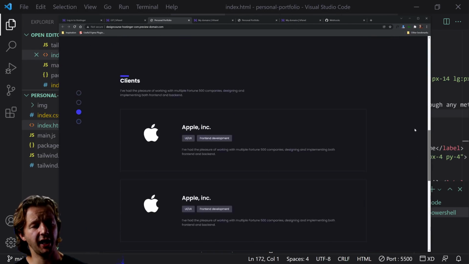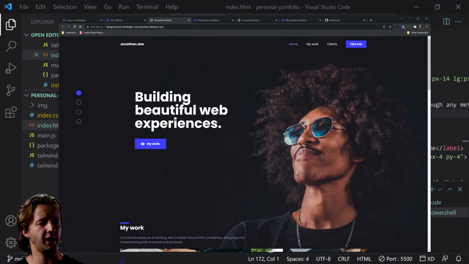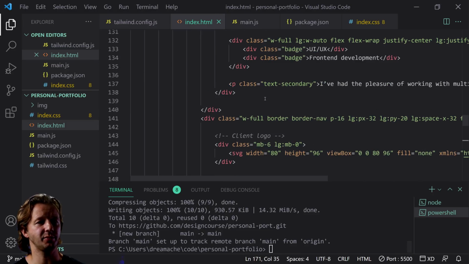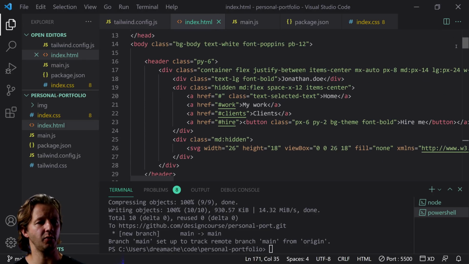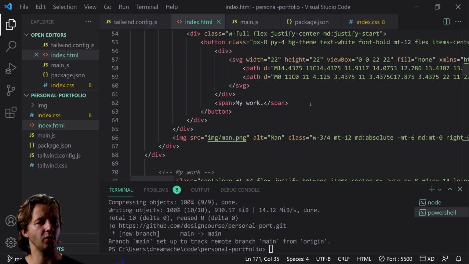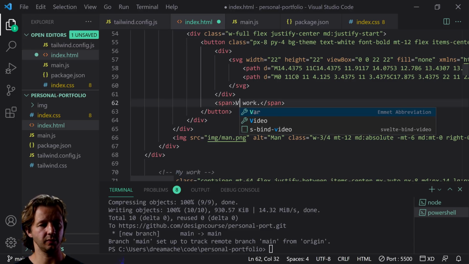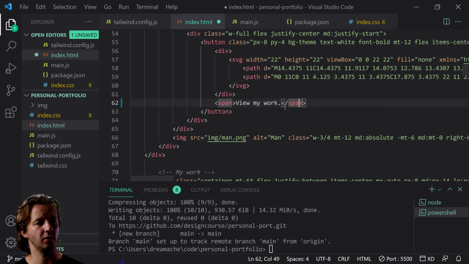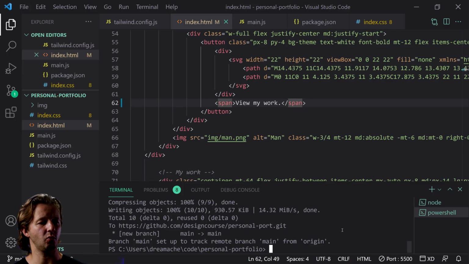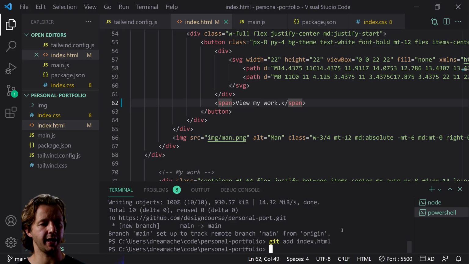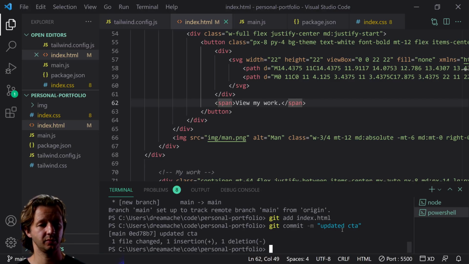And of course, if we want to make a change to this, like for instance, let us change this button to say view my work instead, and you make an update to your site for whatever reason, we can come over here and find our button, view my work. All right, we'll save that, and we'll go ahead to git add, and we only changed the index.html, so we're going to do that. Git commit -m "updated CTA", or call to action, and git push.